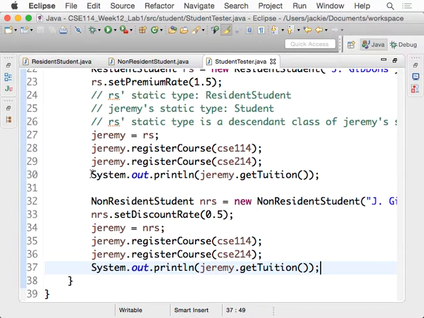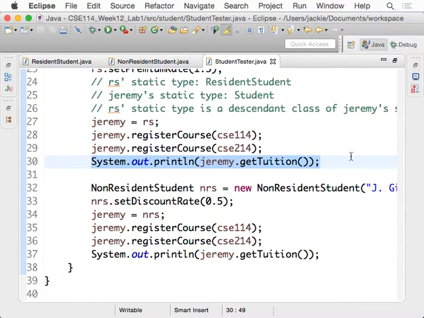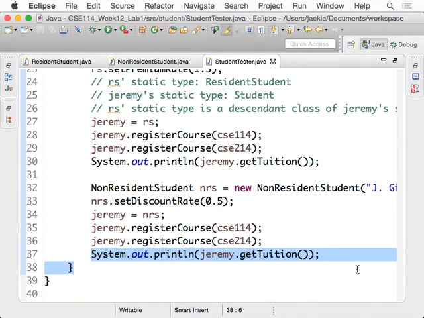So now compare line 30 and line 37. These two lines are exactly the same. However, because of dynamic binding, different versions of the getTuition methods will be called. In line number 30, as we said before, the dynamic type for Jeremy was resident student. Very good. So now in line number 37 there, it's been changed to non-resident students because of line 34.